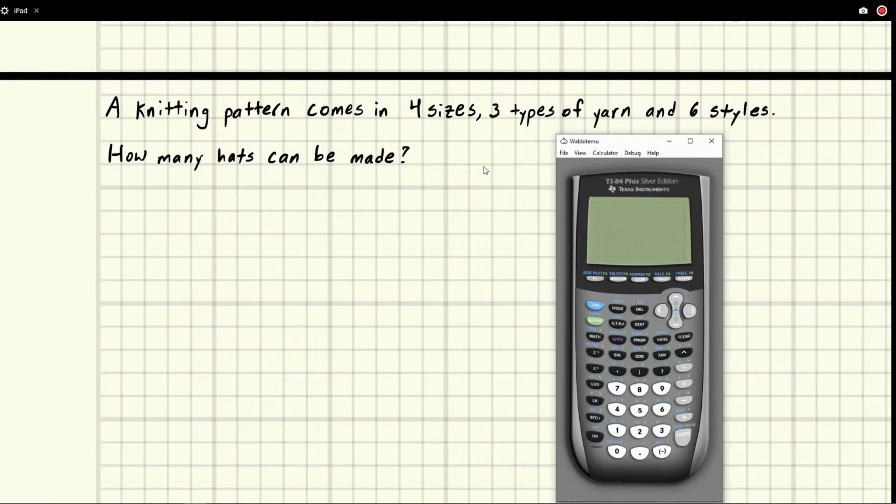A knitting pattern comes in 4 sizes, 3 types of yarn, and 6 styles. How many hats can be made? So the short answer is you just use the fundamental counting rule and you can find this out.